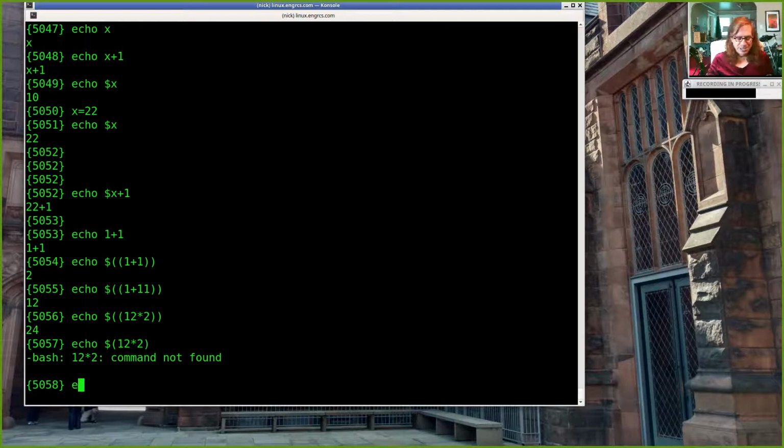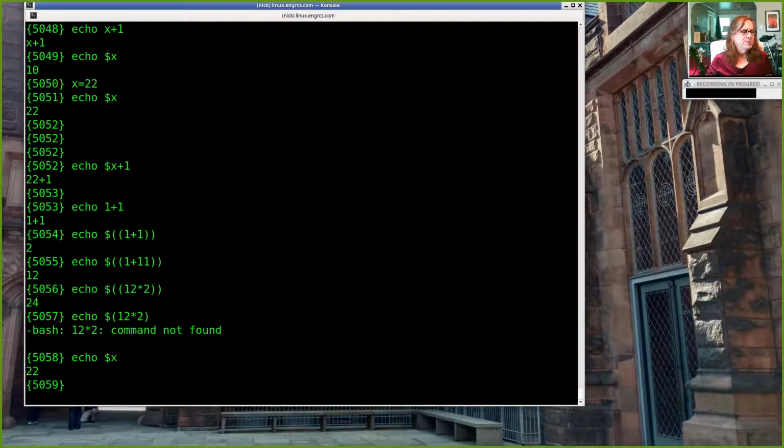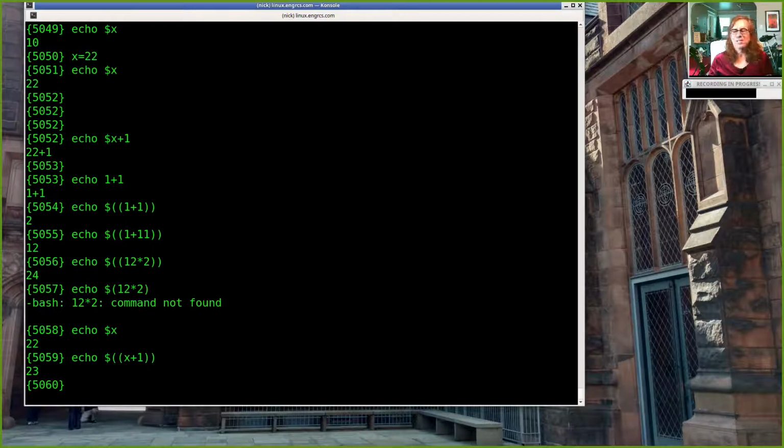All right, so what was x equal to? x was equal to 22. If I say echo $, x plus 1, it says 23. So I can do arithmetic now, right? This is helpful.